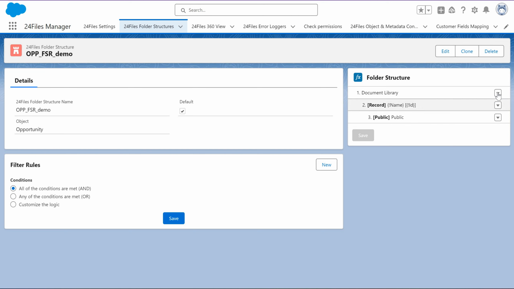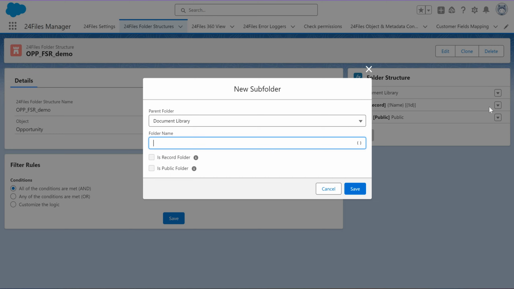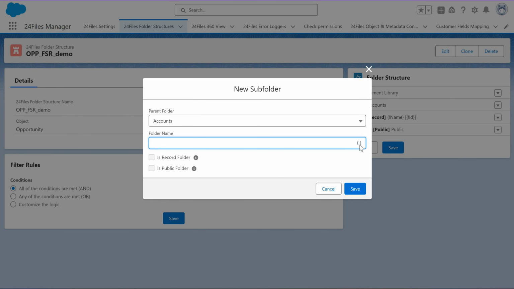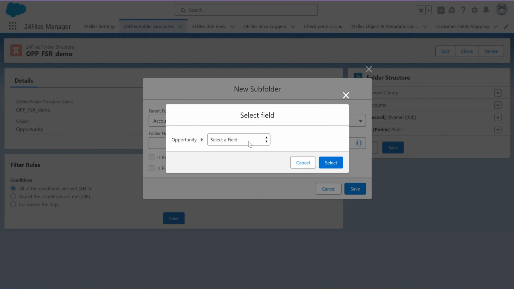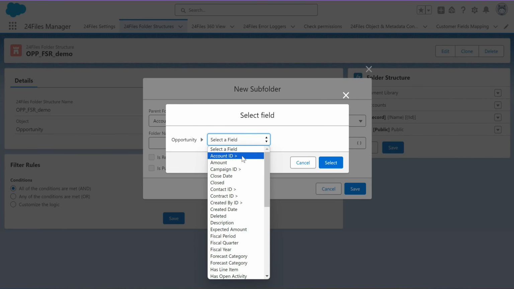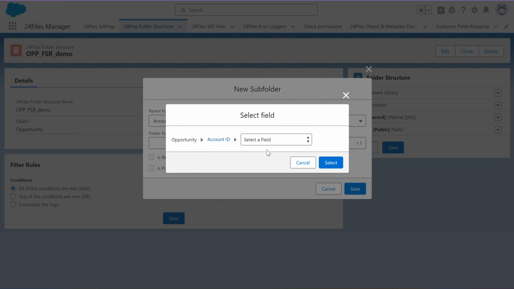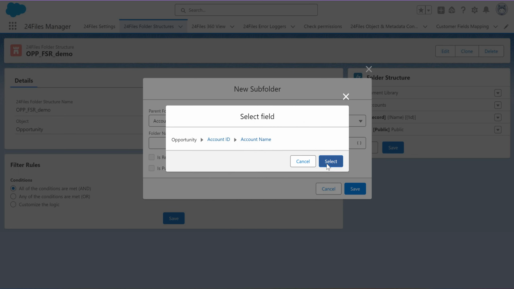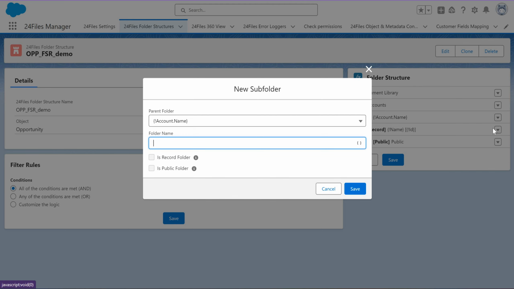Now, to make the demo a little bit more interesting, let's do a few edits here. I'll create a subfolder, and I'll call it accounts. And then we want another subfolder to be created, which refers to a particular account name. So I'm using the curly braces to select a particular field. We're going for the account name to be there. We'll hit the save button. Under the account name, we're going to create another subfolder, which is called opportunities.